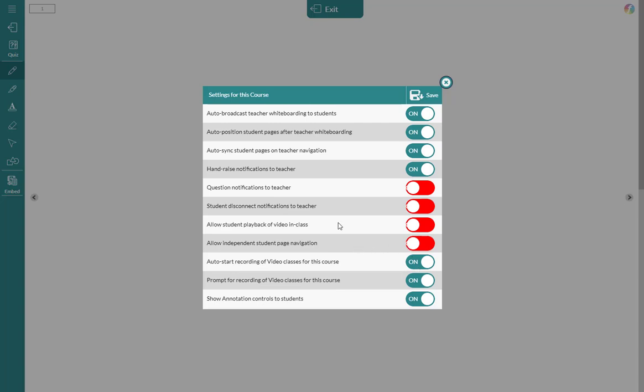You can allow students to play back a video in class or turn it off, meaning you don't want 30 people with a device all of a sudden playing the same video, or you just hit play. Now, after class, they can always play the video. You can receive notifications that pop up on your screen each time a student leaves the class. You can get question notifications to the teacher. So there's a lot of different options that you can set up the way you want it to work for you by turning these features on or off and then saving them.